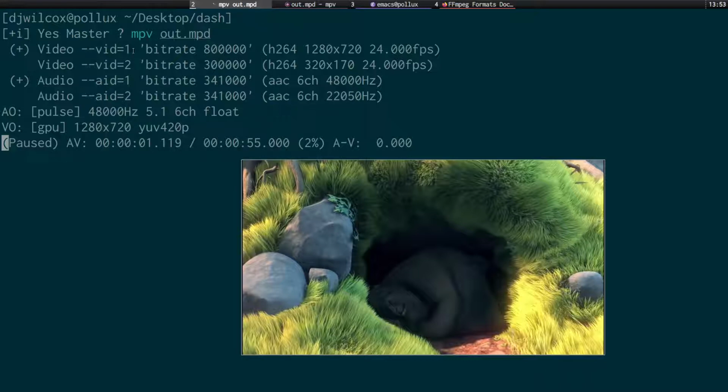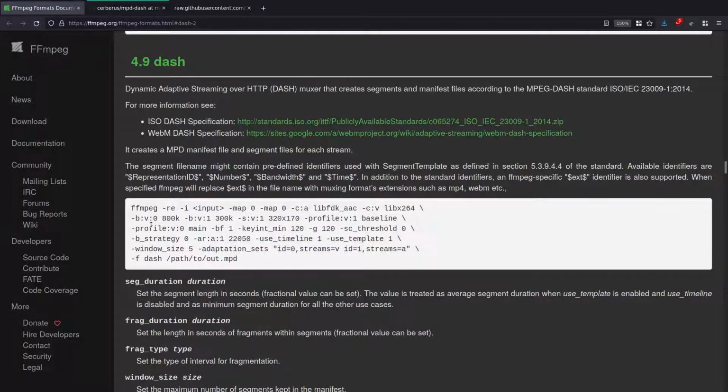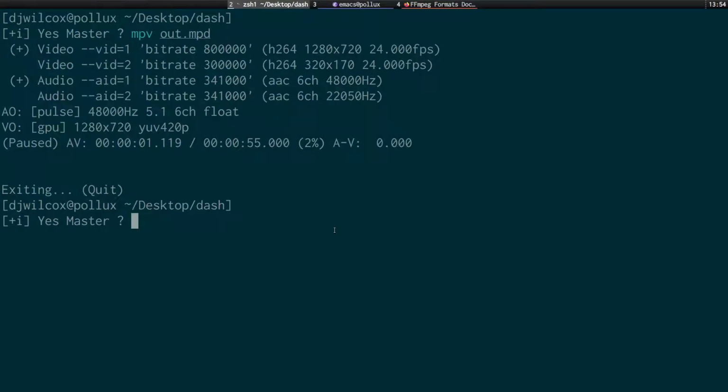We've got video 1, video 2, audio 1 and audio 2, and you can see they have different bit rates and sizes. So we've got 1280x720 and 320x170, and we have audio bit rates of 48000 hertz and 22050 hertz, and that corresponds to these sections down here. As you can see, the bit rate and the sizes. So that's how that works.